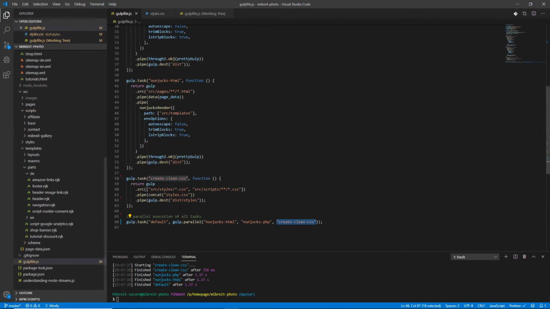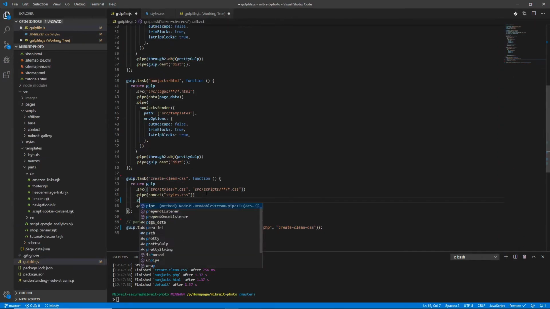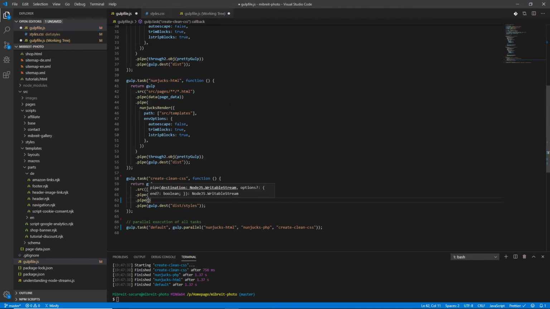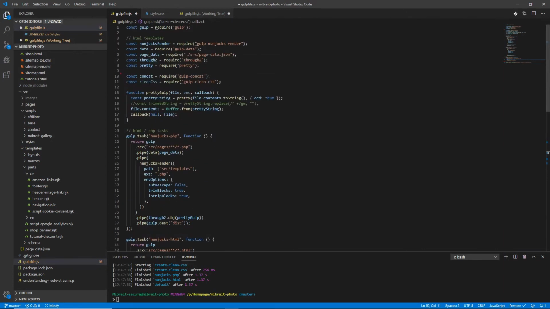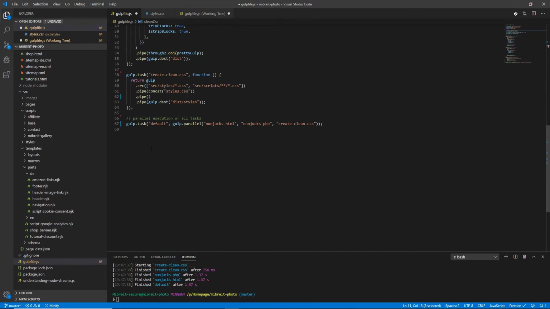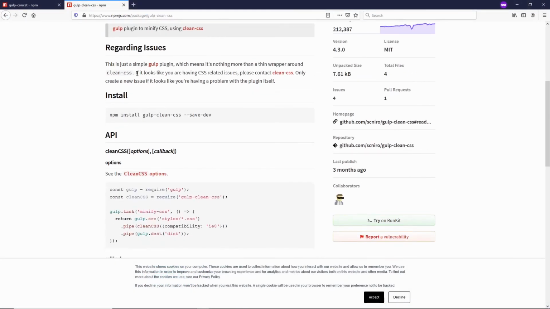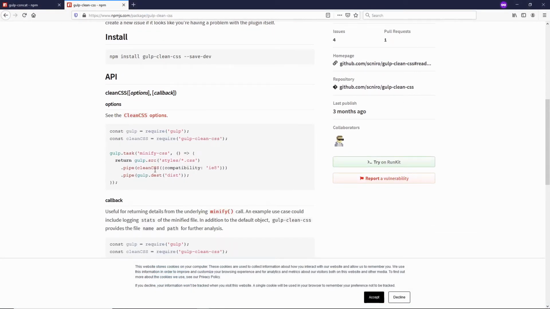So let's go to the Gulp file again and now call pipe. And let's have a look how I called it up here. Clean CSS. And let's quickly head over to the NPM page, to the documentation, and check what options we have here. So what you can pass, for example, is a compatibility option, which is basically providing a set of options to Clean CSS, so the way it's minified, and to stay compatible with at least Internet Explorer 8. So I'll also just do that.